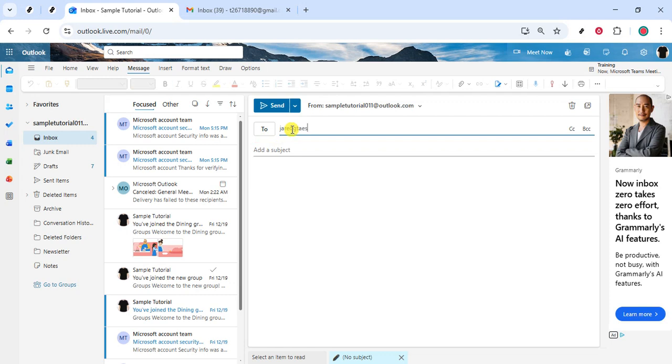Next, add a clear, professional subject line such as "Application for [job title], resume", so your email is easy to identify in a busy inbox.